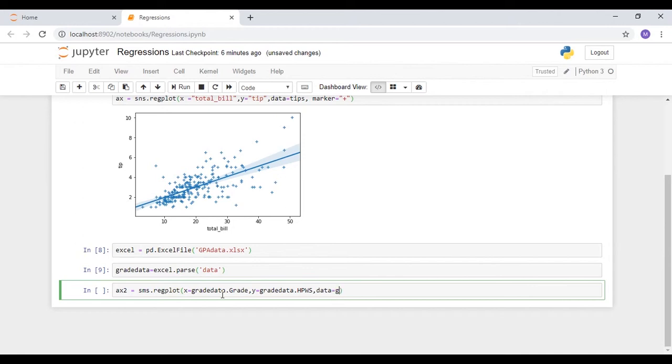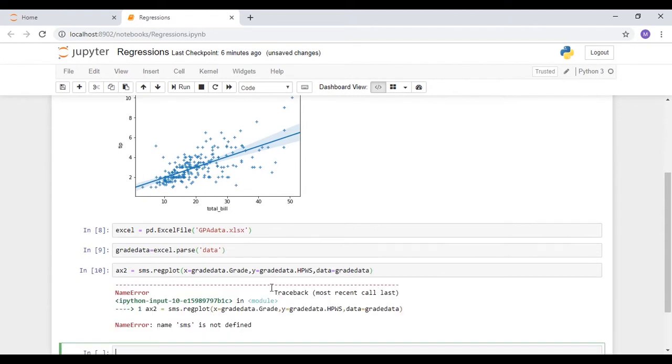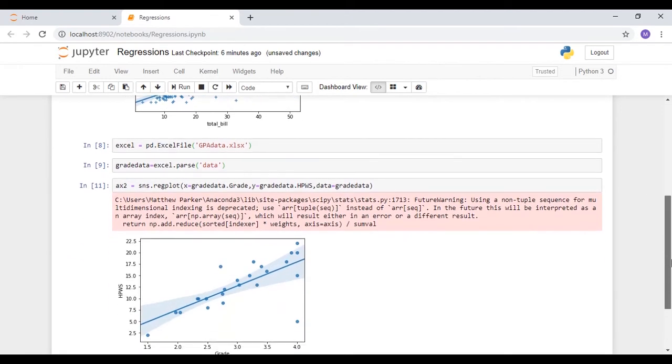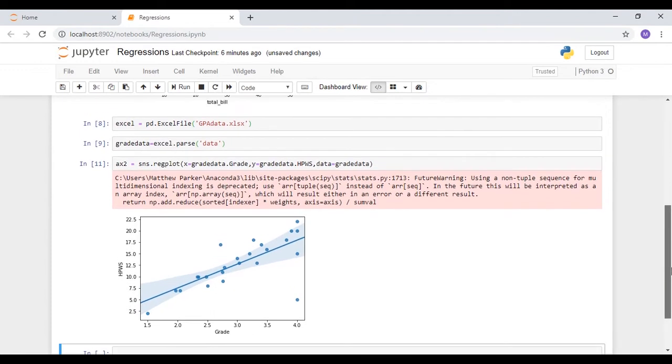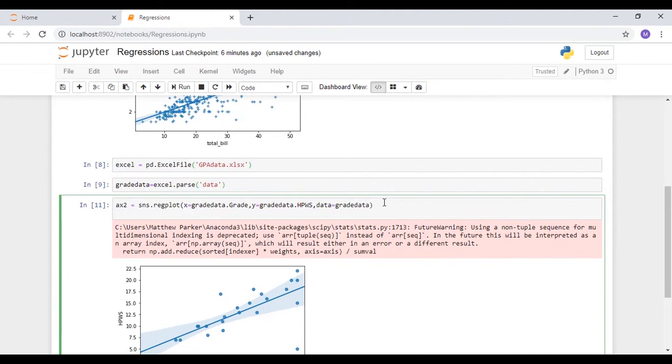Run that. Ooh, little error. Okay, that's a pretty simple one. I put an M instead of an N. All right, and as you can see, the regression plot on that has hours per week studied on the y-axis, and it has GPA on the x-axis. So it helps show the relationship between hours per week studied and the student's GPA.